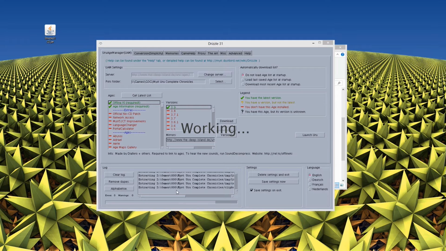So you can see over here it's extracting everything. Yours will have to download, but mine's already downloaded, so it's just going to re-extract it. So you want to download Offline KI, and then Age Information you don't have to download, but I would recommend it. So this is going to go for a little bit, and when it's finished I'll go ahead and come back. Alright, so once you've done this, you're going to go ahead and close it and launch Uru.